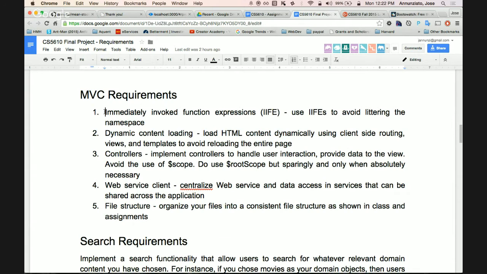MVC requirements. Some of this is basic stuff, but I want to formalize it. Your JavaScript should be inside immediately invoked function expressions, which we've been doing, so make sure you're not littering the namespace. Dynamic content loading: this is basically making sure that we are building a single page application, where the content is being loaded dynamically. If we've been using Angular UI routing, ngRoute, you already know how to do this. We've been doing this for a while; I just want to formalize it here. Everything's broken up into templates and it's being loaded.